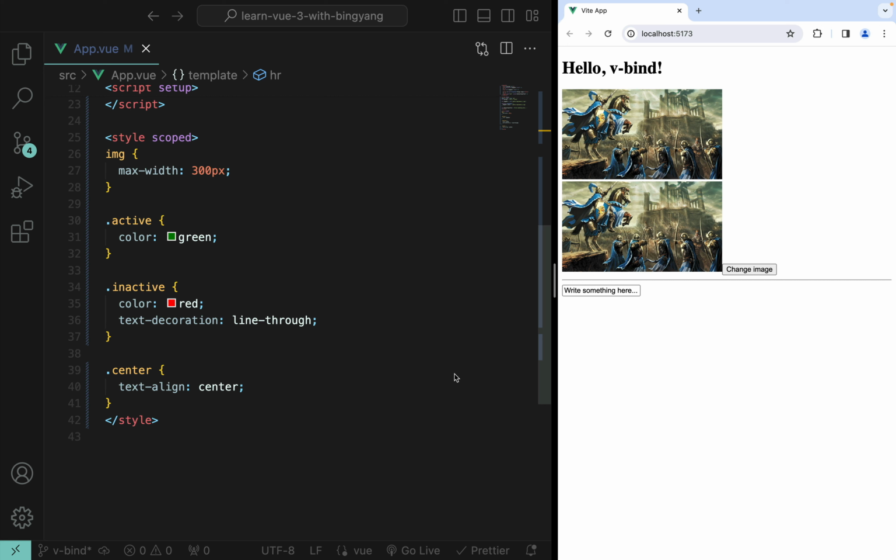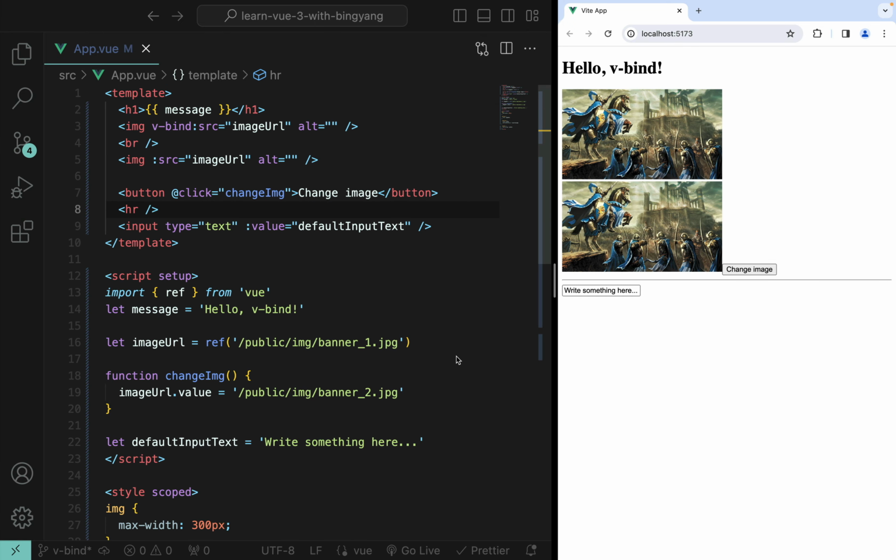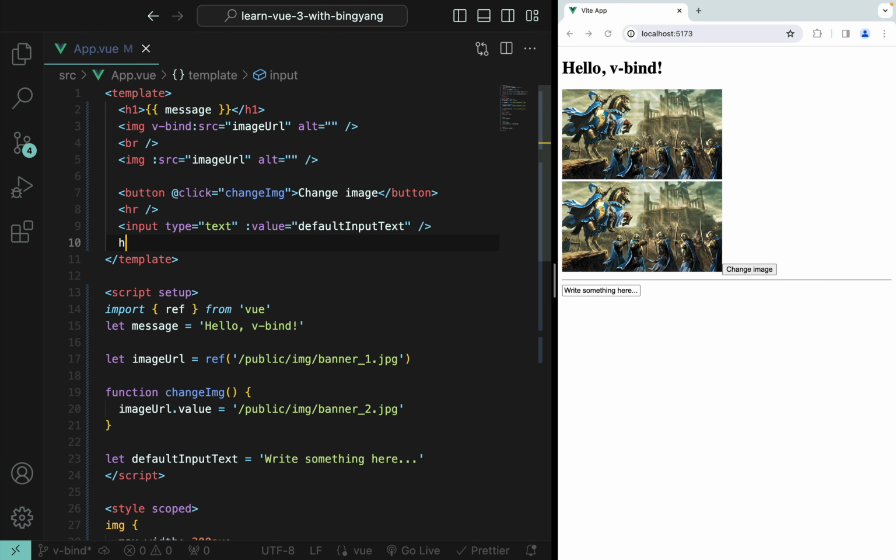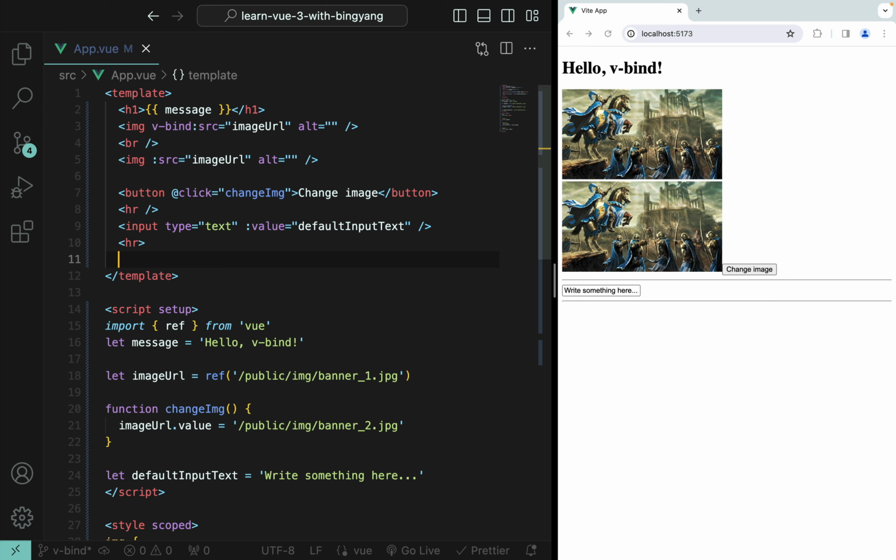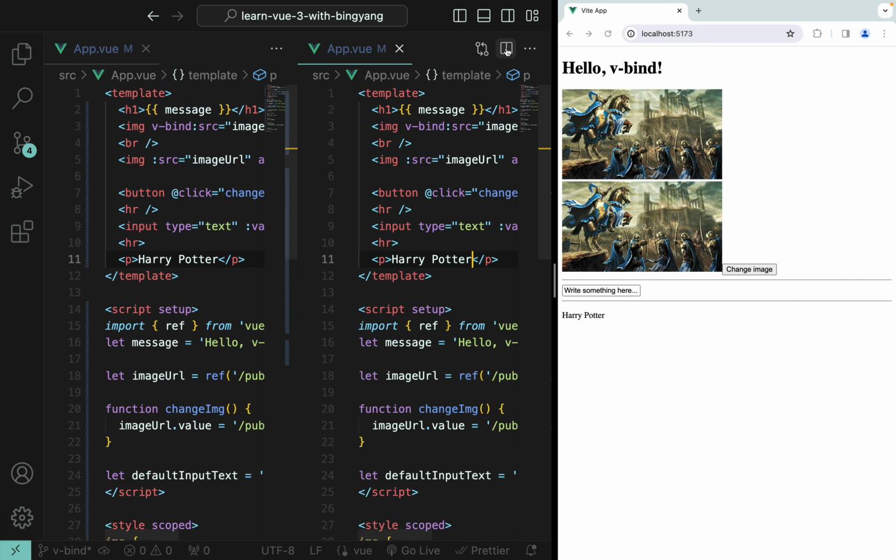The easiest way to use v-bind for CSS is to bind the name of the CSS class to an element. So for example, here, let's say we have a P and it says Harry Potter. Let me split my VS Code editor.